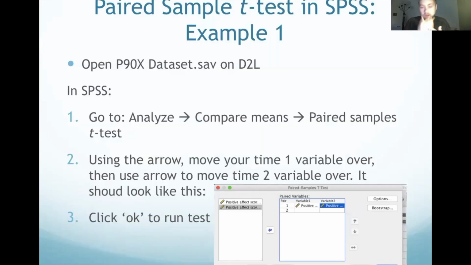I'm going to talk through it, and then I'm going to figure out how to switch my screen here. So we're going to open P90X, and we're going to do this little guy right here, which we do quite often. Analyze, compare means, repeated measures t-test. You use the arrow to move the time one variable over, then use the arrow to move the time two variable over. So it's going to look like this, okay? So I have to stop sharing. All right, this is the actual how-to for SPSS. I've been having some glitches, but this is the last time I'm going to be doing it. All right, here we go.